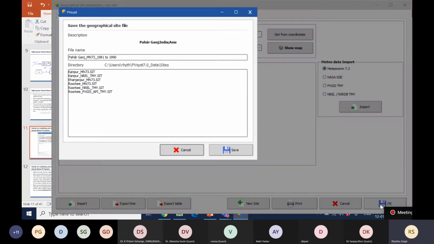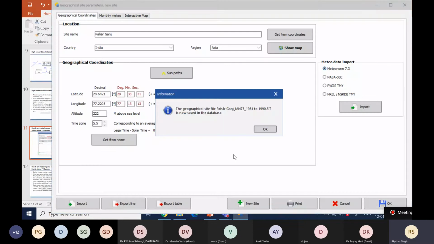Now I can press OK, and as you can see here, it will ask me to save the geographical site file. By default there's a naming pattern: the name of the location, Paharganj, and the Meteonorm database. MN indicates that the data is coming from Meteonorm, and 7.3, Meteonorm 7.3, is the latest version of Meteonorm, so that's why MN73, and the data available is from 1981 to 1990. So let's say I save this one and I move ahead with this.